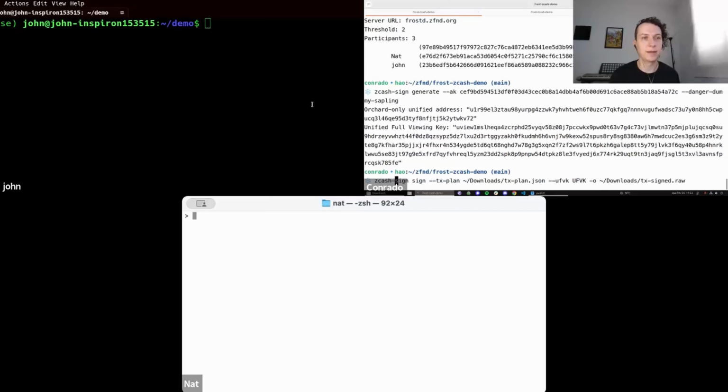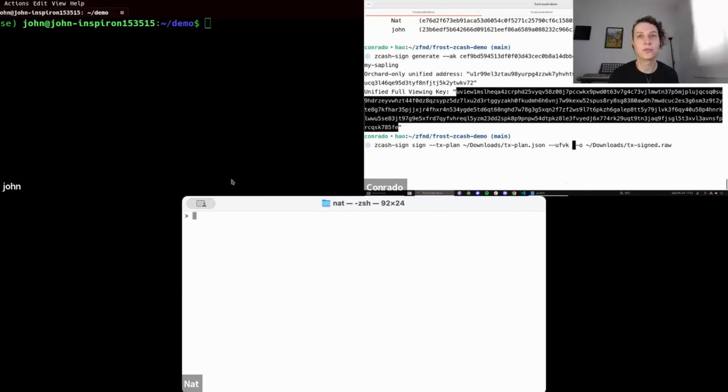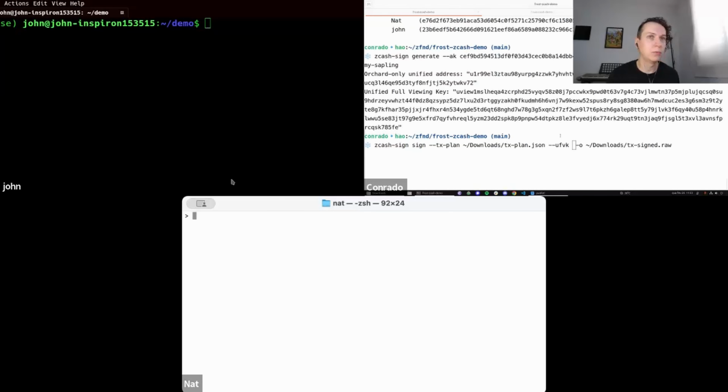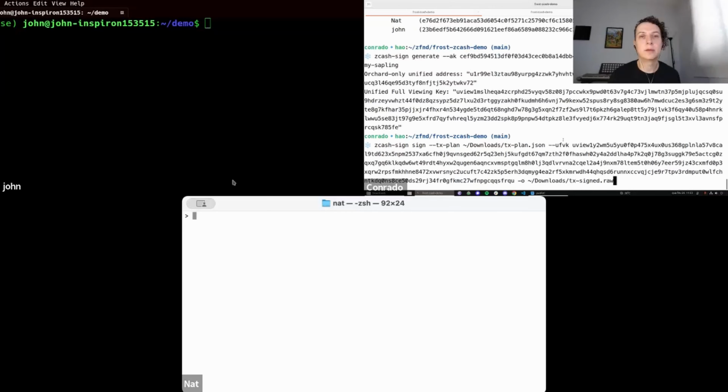So I save it on my disk, and now I need to do a second step here, which is called Zcash sign, right? So I need to sign this transaction plan. So I need to pass the path of the transaction plan, which I just generated, and the unified full viewing key, no, sorry, this is the unified full viewing key of the wallet we generated before, which I have here. Let me double check if it's correct. Yes. So this is the unified full viewing key of the wallet we have created previously. And the path of where I want to save the signed transaction.